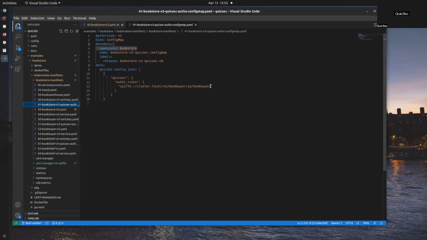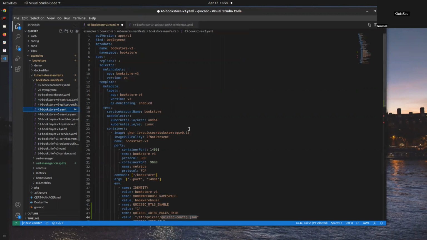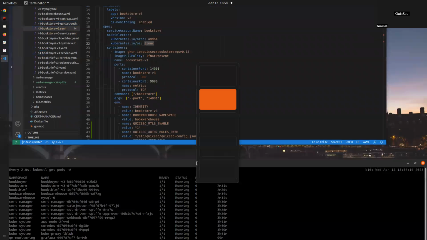And if we look at the policy rules currently defined, we just have a very simple authorization rule indicating that the book buyer should be allowed to talk to the bookstore microservice, and that the book buyer service account and the book buyer namespace will be allowed to talk to essentially bookstore. So let's go ahead and save this manifest, and let's make sure I saved it, and let's go ahead and apply it.